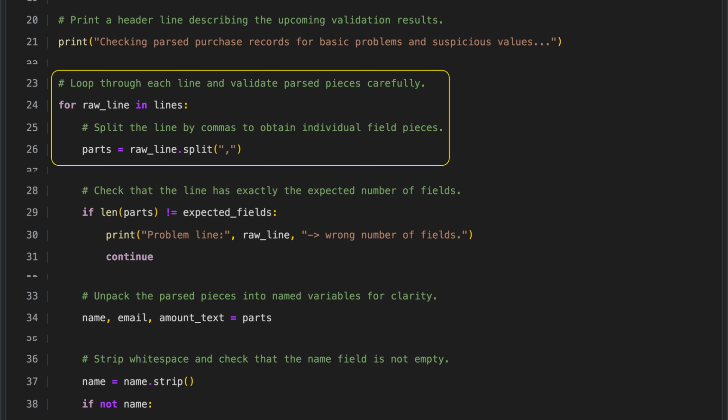We process each entry in the list of lines by taking one line at a time as a raw text string. For each line, we split the text at every comma, which breaks it into separate pieces. Each piece corresponds to a different field from the original line. This separation is essential because it allows us to validate and handle each field individually in later steps.